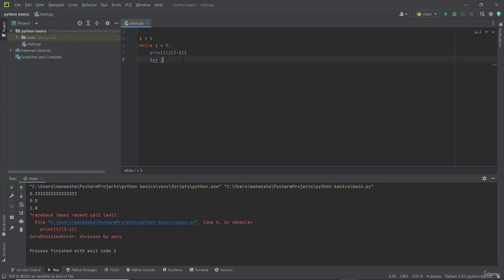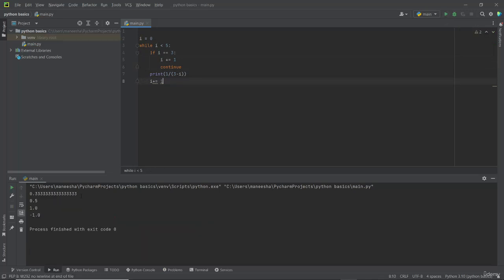So we have to skip iteration when i is equal to 3. So let us try continue statement. If i equal to 3, i plus equals 1, continue. Now let us run the code again and see what will happen. Now you can see it has been run without any error.